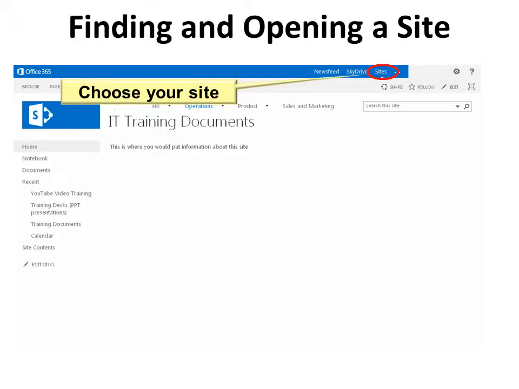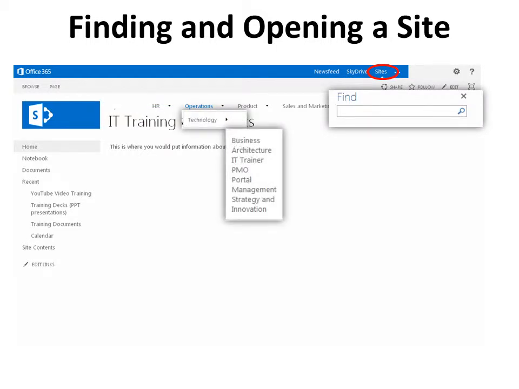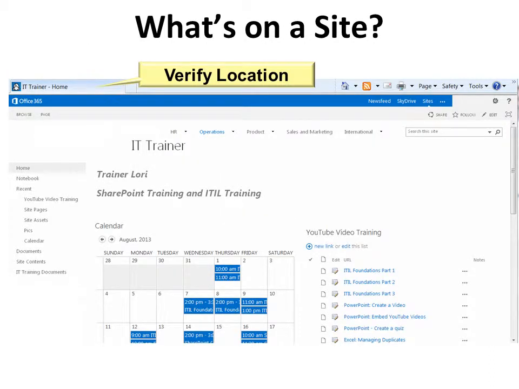To find and open a site, either choose your site based on your favorites that you've followed, or use a search, find, or drill down. But once you're in your site, you can move around in there. What's on a site? Well, first you'll want to verify your location on the tab, and then you'll notice that we are at that home site.